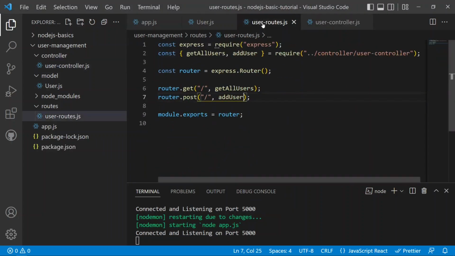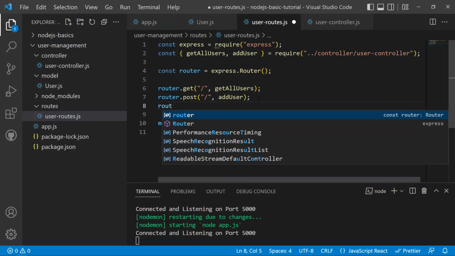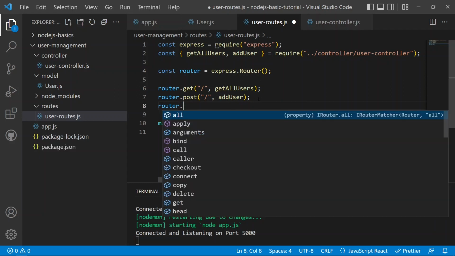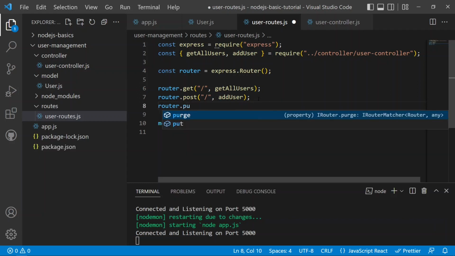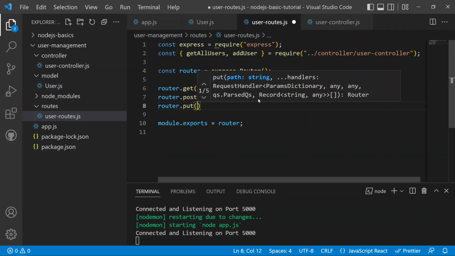As we have defined the request, GET for getting all users and POST for adding a user, both of the requests are working perfectly fine. And now the next request is the update request. So we need to update a user from its ID. For that, we can define another request here with the router. So we can have router.put. With the update, we use a PUT type of request in HTTP.